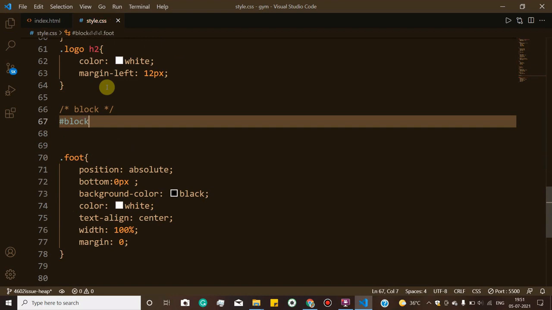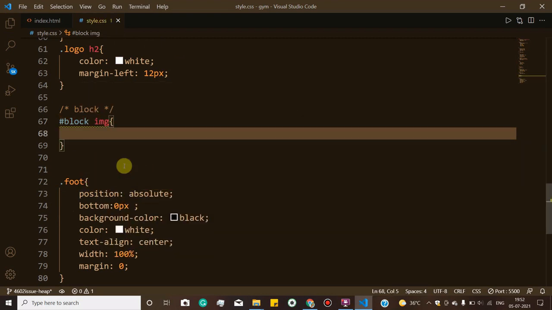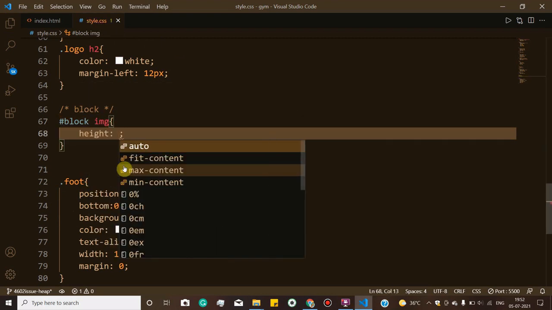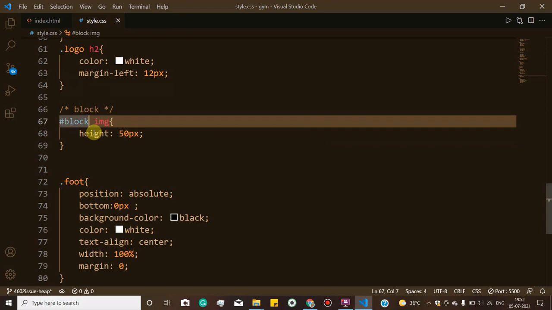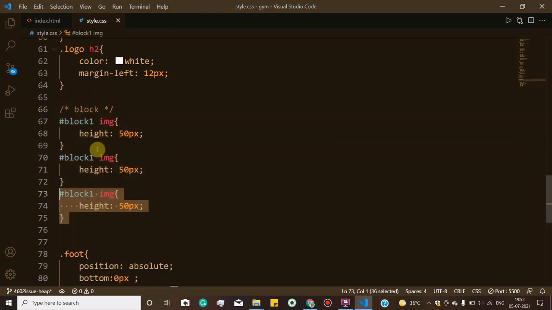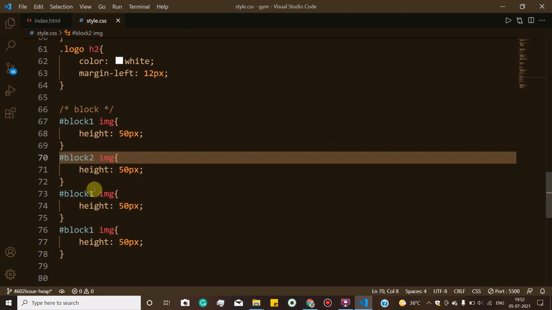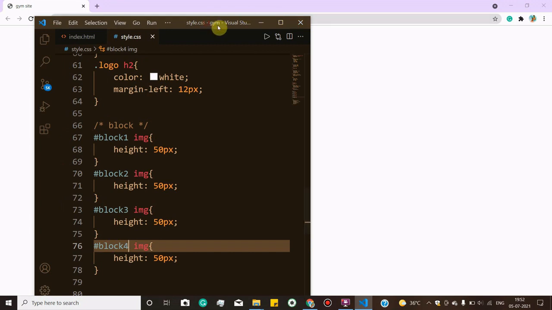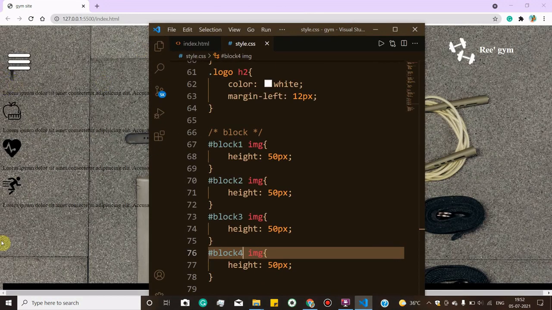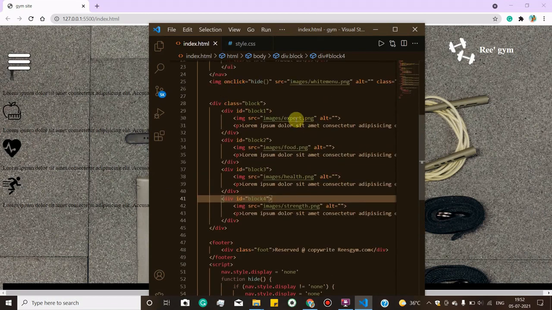We want to change the image size, so we have to go in the ID block and then to image and change the height. So let's for now let it be 50 pixel, and this is block 1. Block 1, and make all the blocks 2, 3, and 4, and let's see what happens. So here you can see our logo. I guess I should also give some title to it. Let me give that one.